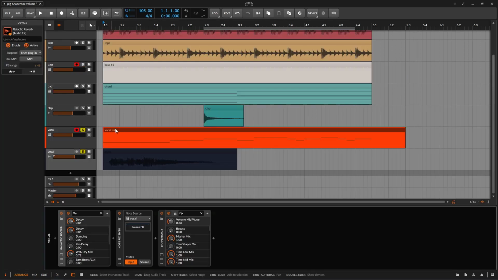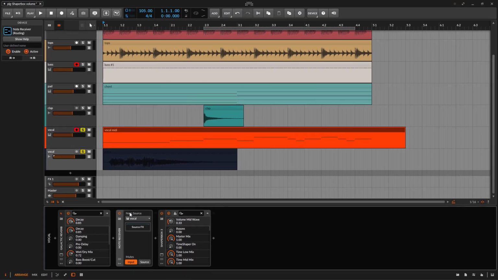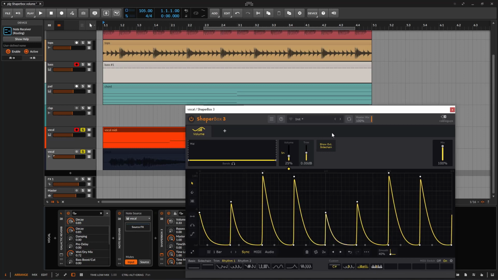So I'm going to be going here to the vocal, and I've added a note receiver. So this is getting the MIDI from this MIDI clip, and this is something that you can do on Bitwig. On your DAW, you need to find out how you can just get MIDI information to an audio track. That depends on your DAW. And now the Shaper Vox is going to be listening to all of this.